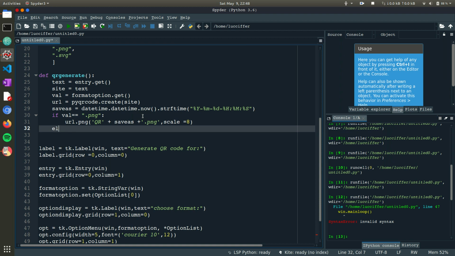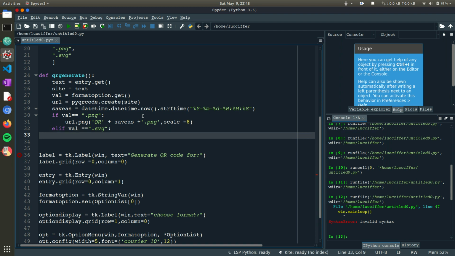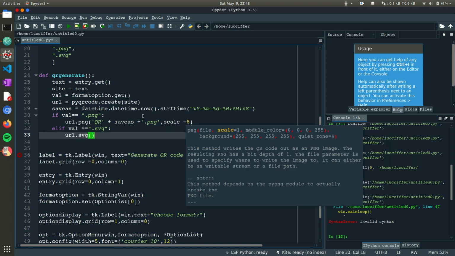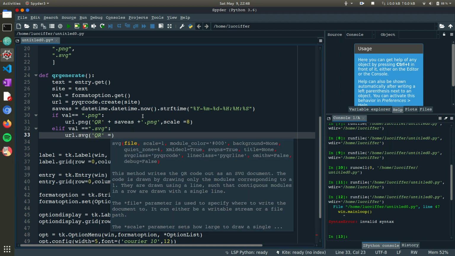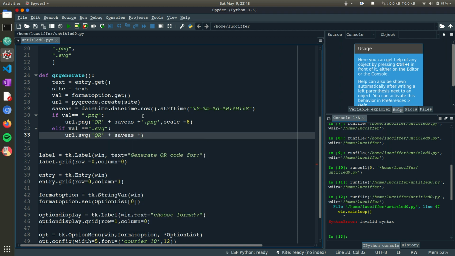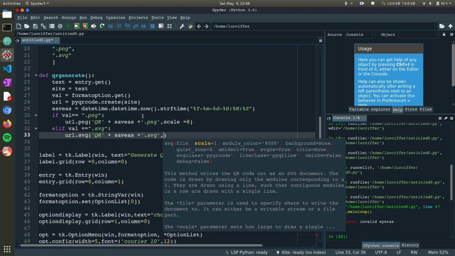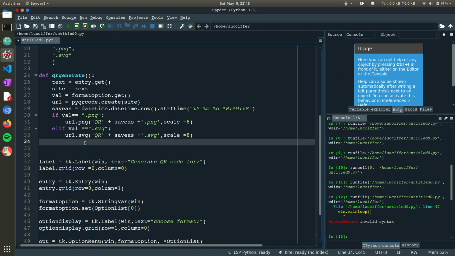And next, else if value equals .svg, the same happens, the opposite happens again. URL.svg, we need to specify the name QR, save as, and again the extension, which is .svg, and again a scale factor. I'll give just 8, and after this I need to print a success message.